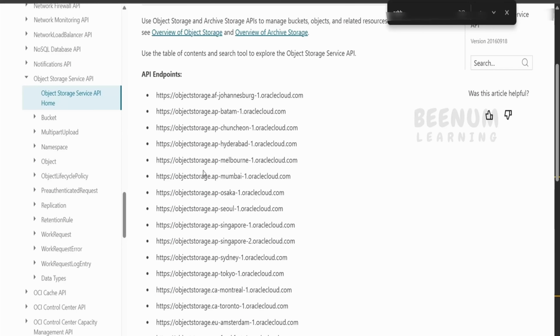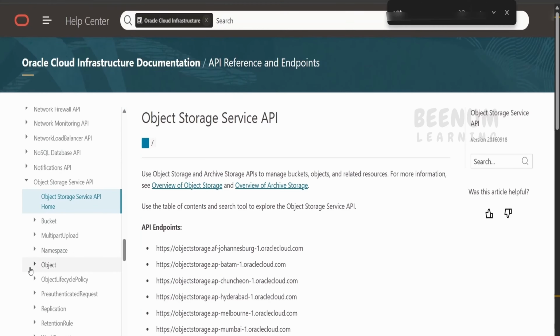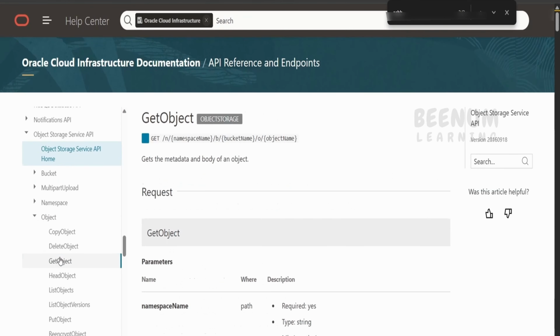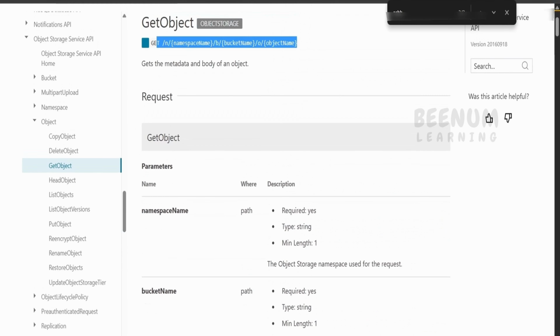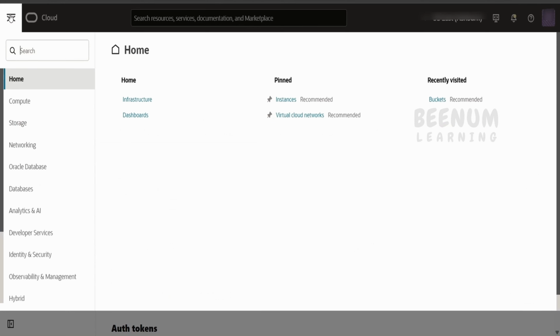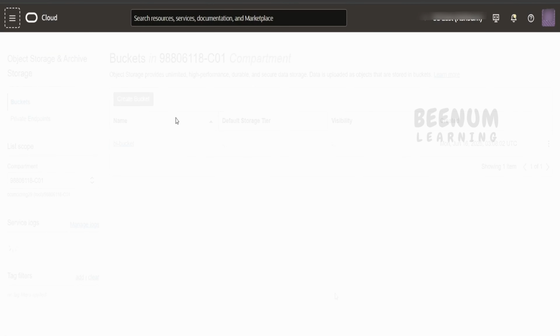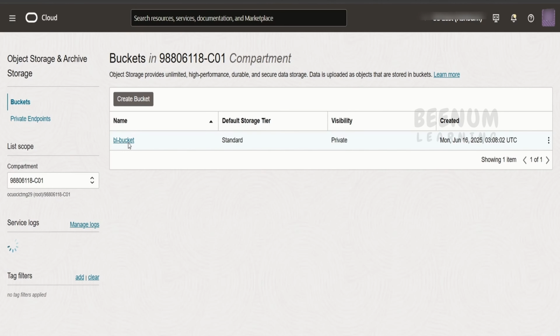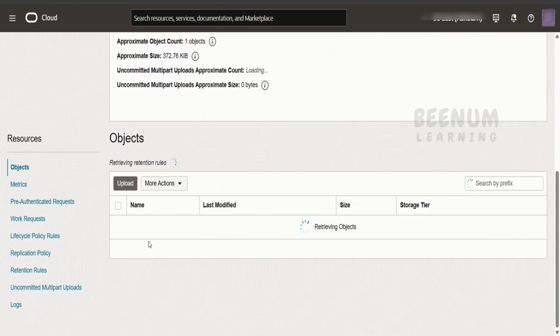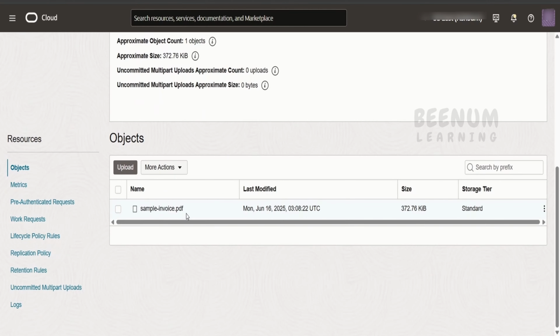We will try to connect to the object storage and try to get the object which we have stored in the object storage, that is using this API. And this is the relative URI for this API to get the object or to download the object. For demonstration purpose, I have uploaded the file in my object storage, that is in the bucket. I will show you. This is my bucket, BL bucket. And I have uploaded the invoice copy over here.